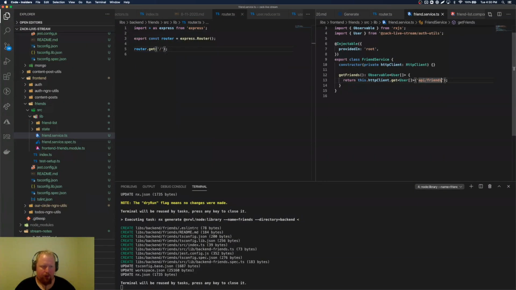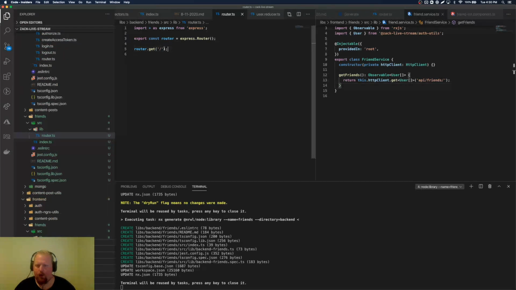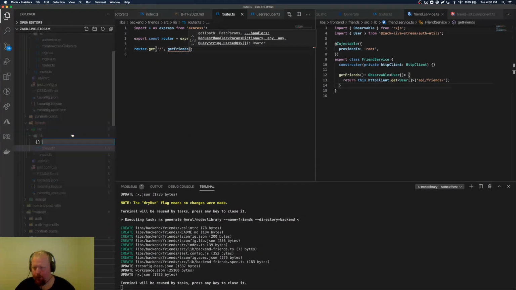API/friends. Yeah, I think that's right. Let's just stick the backslash in there. I think that's all we need. We'll have get friends. Let's go make that now. So we'll make a new file, get friends.